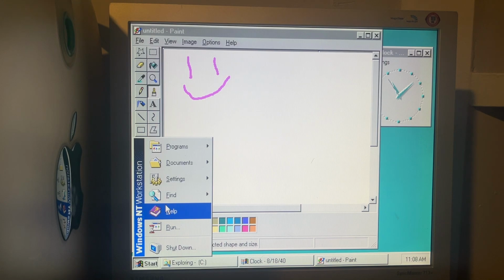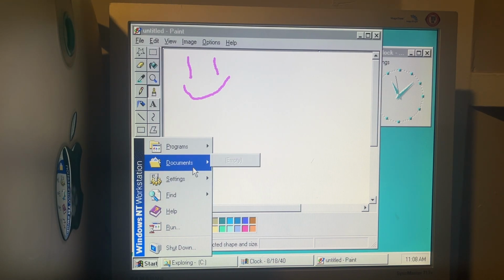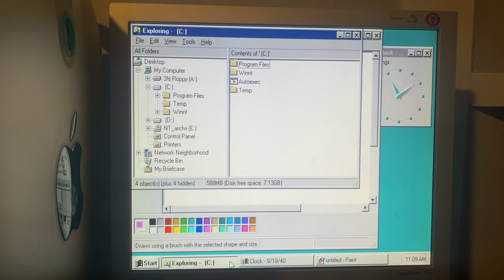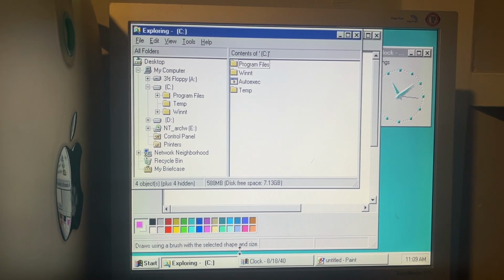We have Windows NT Workstation running on a PowerMac G3, albeit with very limited display drivers and no audio drivers to speak of. But yeah, I think that's where I'm gonna leave it for this video, folks. I think I'm just gonna call it a video here. Maybe we'll do some more stuff with this system in the future. But for now, I think we're gonna call it a day.